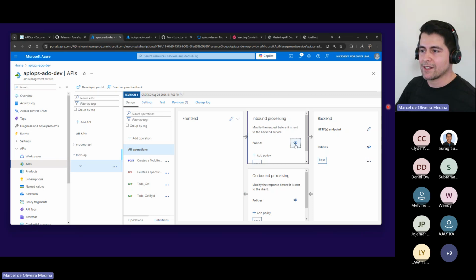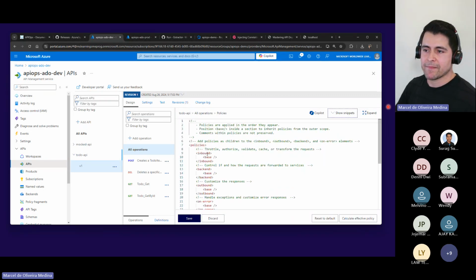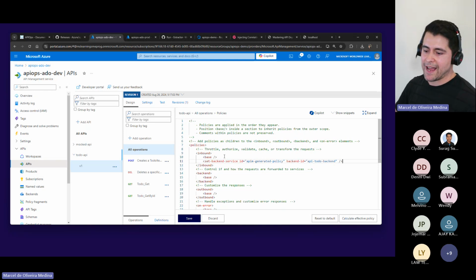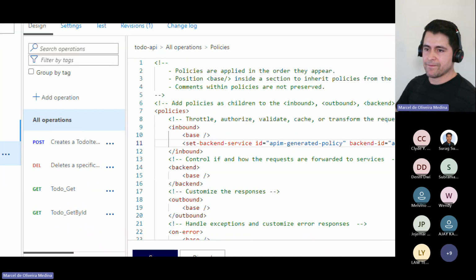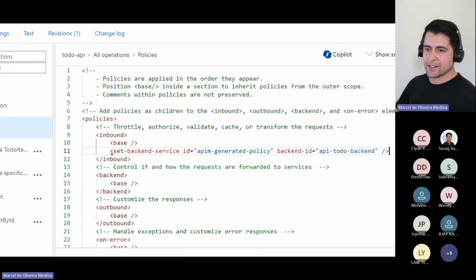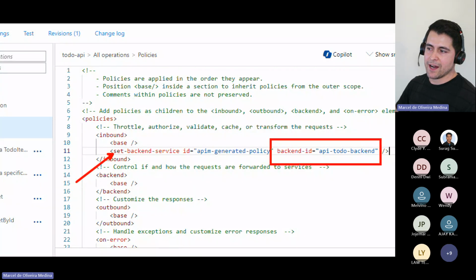What I can do is come in here and change my policy to include that request to my backend API. What I'm gonna do in here is just include a tag. As you can see, this is the one that should be leveraged. Oops. That backend service. So with that, I have my backend API.